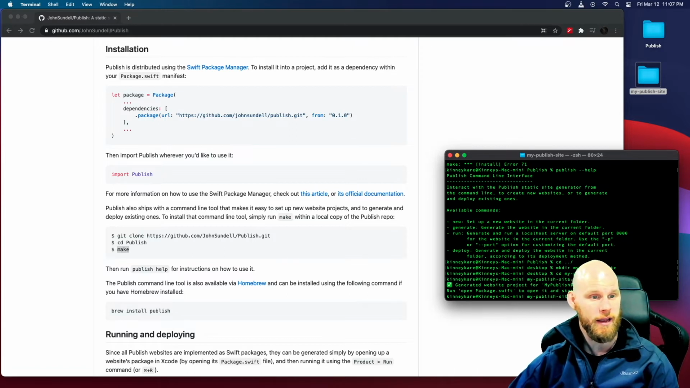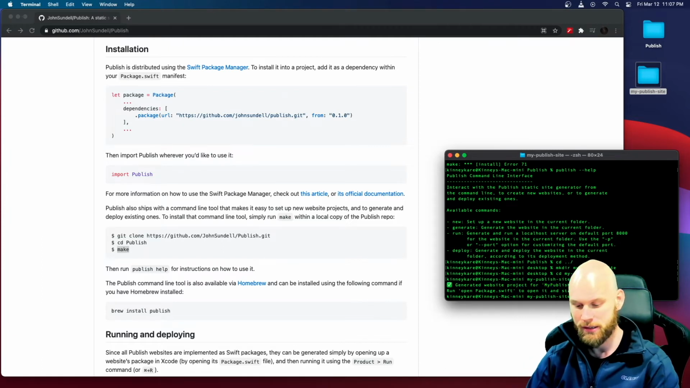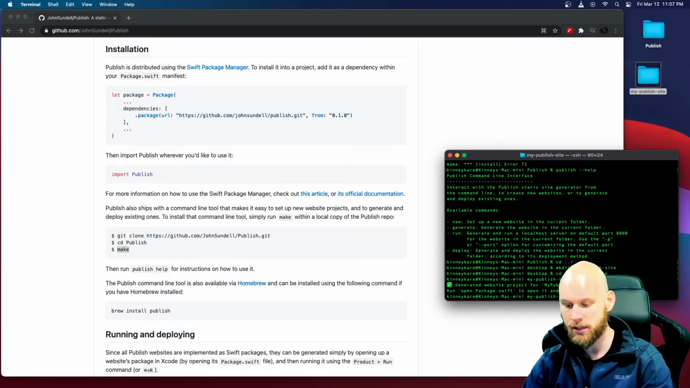That said, hey, great, it generated a new site. Now let's open this in Xcode and get it to run. So the next step for this is you're going to do open, and then it's called package, I believe, .swift.